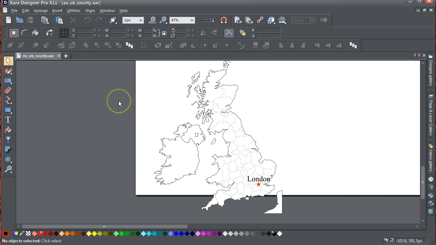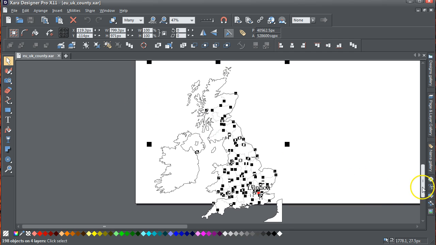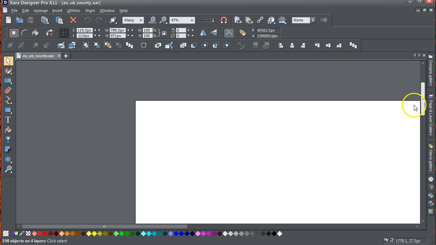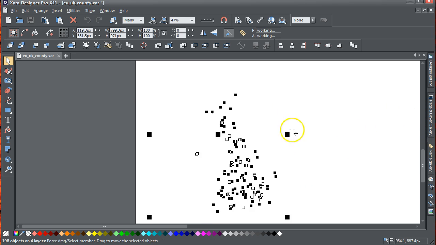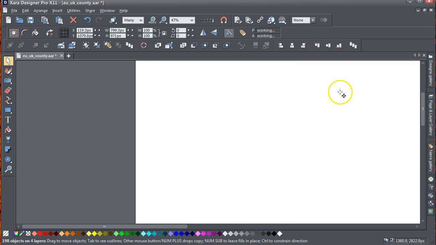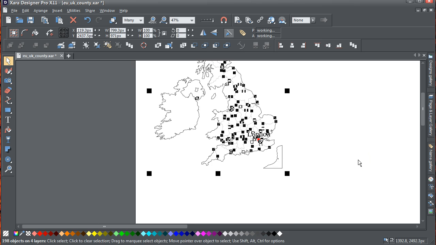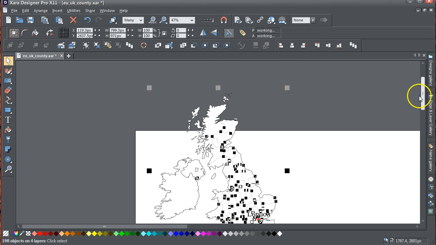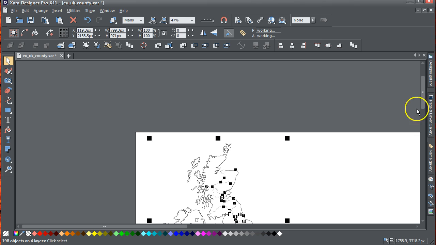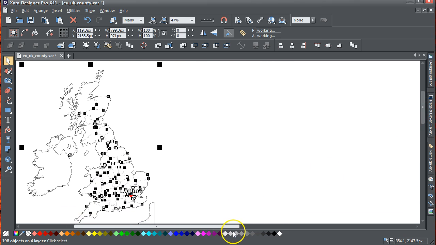So I'm going to go Control A to make sure I've got everything selected, and I'll just move it up to the top left of my screen. Yeah, that's fine. Let's just move that around a bit. I hope you can see that.